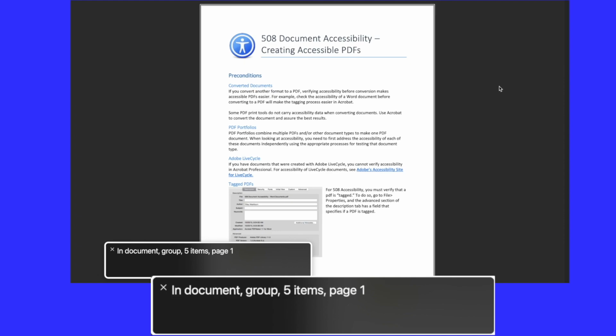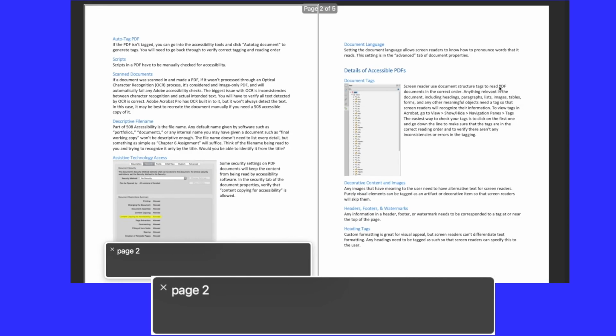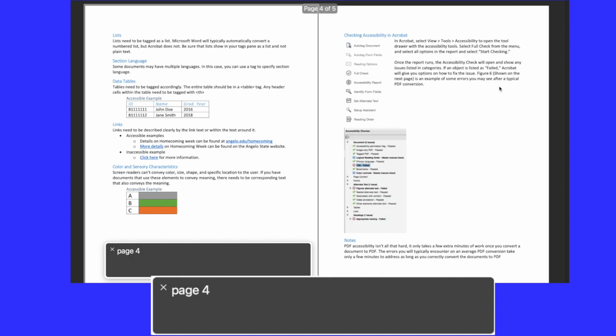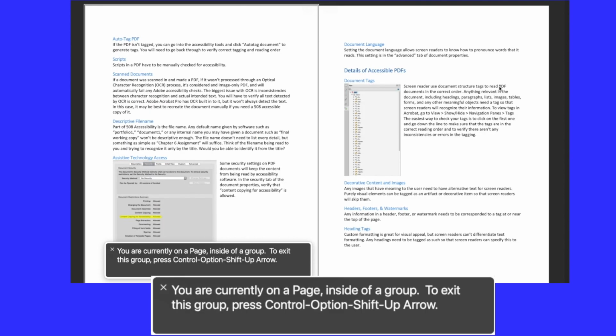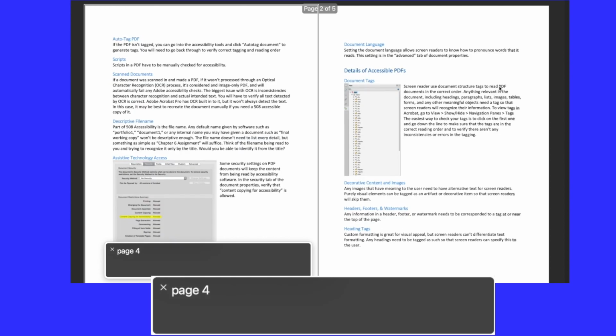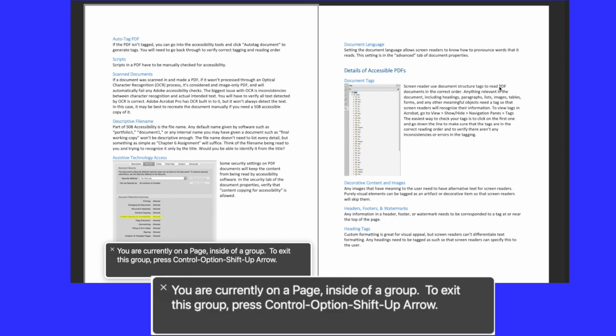Documents group. In documents group. 5 items. Page 2. Page 4. Preview. Page 3. Page 4. Page 2. Page 4. You are currently on a page inside of the group. To exit this group, press Control Option Shift up arrow. Page 2. You are currently on a page inside of the group. Preview has new window. To exit this group, press Control Option Shift up arrow. So I'm going to go into this group.